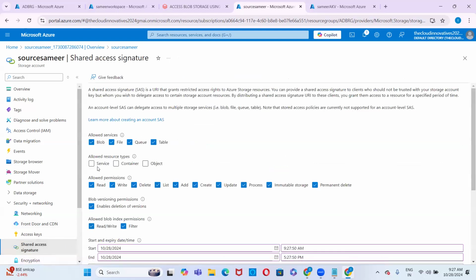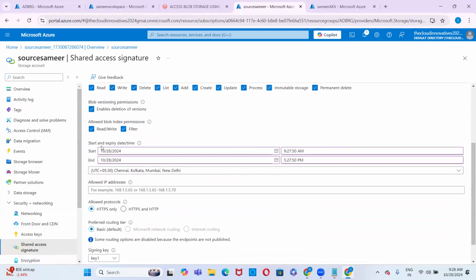Once you are in the shared access signature, can you see it? Select it. Under allowed resource types, select all of them: containers, service, and object. Can you see it? Start and expiry date will be given here. Start date is 28/10/2024 at 9:27:50. And the end date is 5:27 p.m. That means automatically this will be disconnected after this.